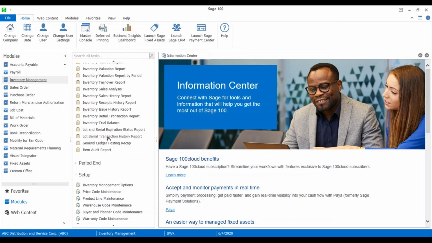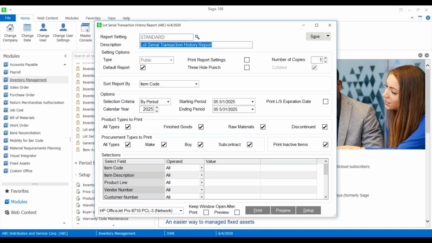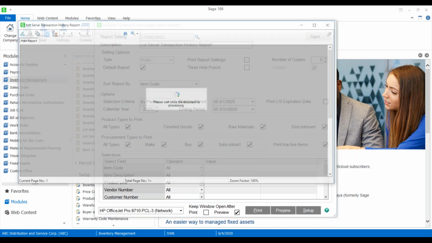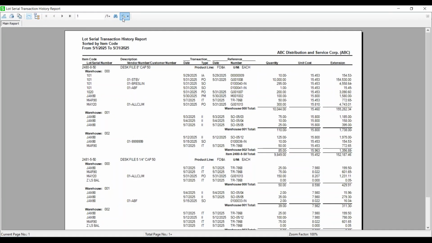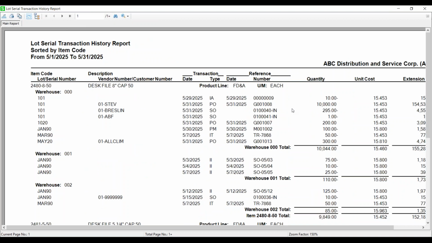And additionally, there's a lot serial transaction history report. You can determine here if you want to include certain information, of course, but down the bottom here, you can look at it by a period, by a calendar year. You can sort the report in different ways, as with a lot of the reports in Sage 100. So we'll just take a quick look at that one. So that'll show all the transactions based on the dates, along with the lot serial expiration information and date.